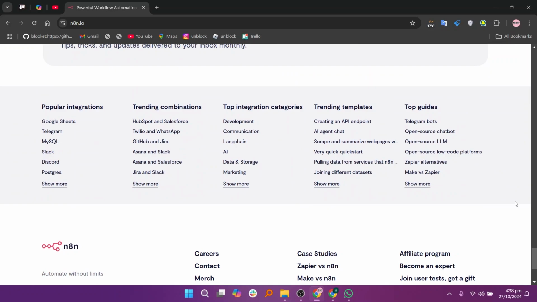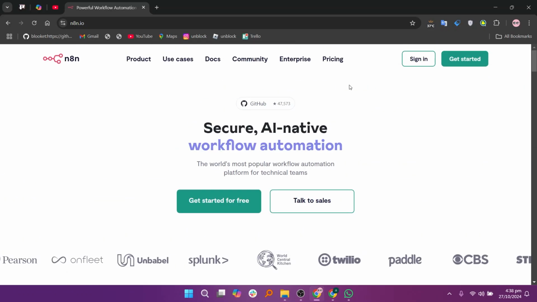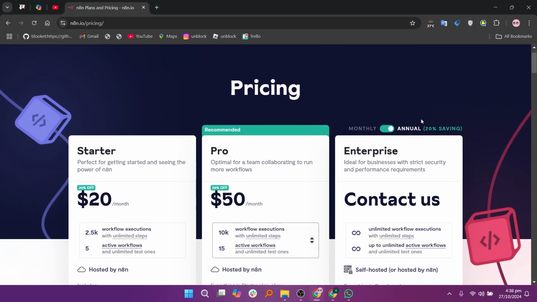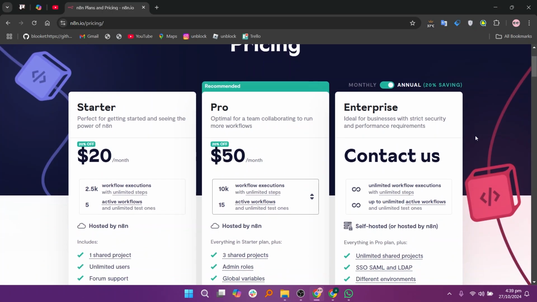Zapier is ideal for users looking for easy, extensive integrations without needing technical skills, while N8N suits users seeking advanced customizations and control over their automations.